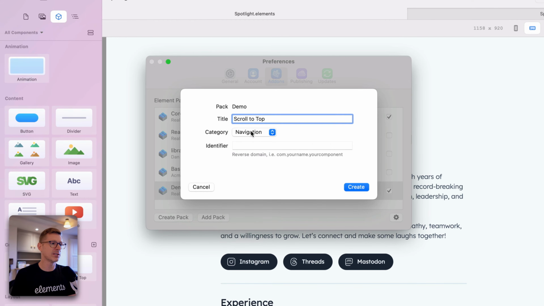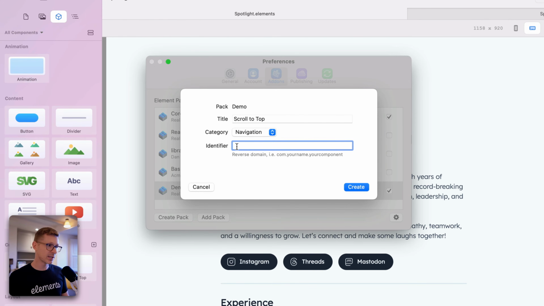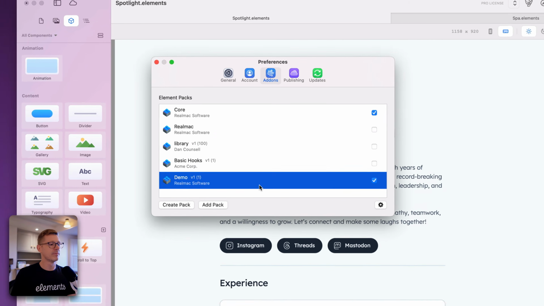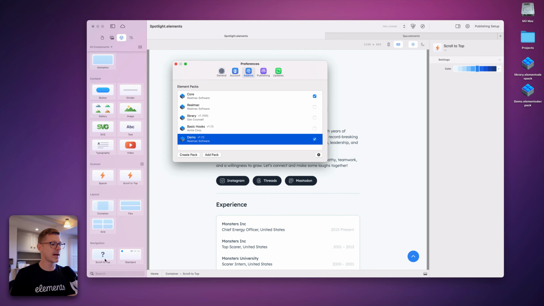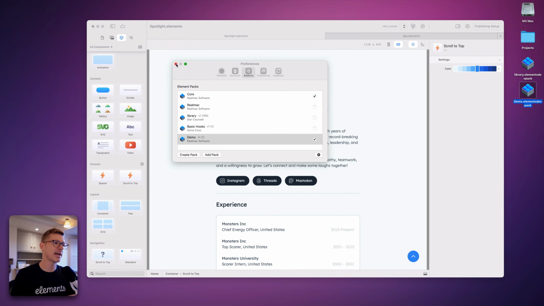This one is navigation, so I'm going to put it in the navigation category, and we just need to do an identifier again. So this is com.realmacsoftware, it's the reverse domain again, your component, this is scroll to top, and this is kind of like a unique identifier, so Elements knows what component this is. Scroll to top, so let's create that. So now if I scroll down here in our navigation section, I've got my scroll to top component. And I've got my demo pack in the Finder, so that's all looking good.